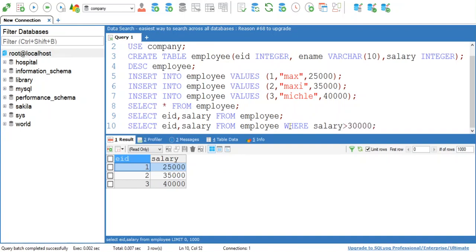Okay, now when you execute this query, it will give you the data for only those employees having salary greater than 30,000. Now at the output here you can see we have 3 employees with salaries 25,000, 35,000 and 40,000. Now when you execute this query with where clause salary greater than 30,000, it will display data for employee ID 2 and 3 only, because employee ID 1 is having salary 25,000 which is less than 30,000.